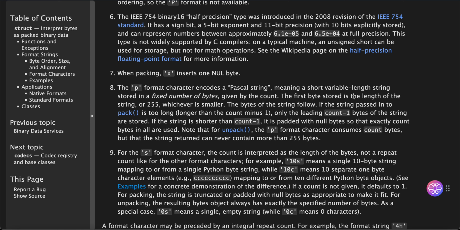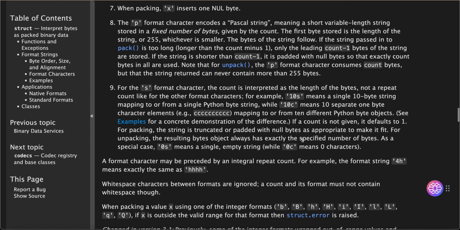The first byte stored is the length of the string or 255, whichever is smaller. The bytes of the string follow. If the string passed into pack is too long, longer than the count minus 1, only the leading count minus 1 bytes of the string are stored. If the string is shorter than count minus 1, it is padded with null bytes so that exactly count bytes in all are used. Note that for unpack, the p format character consumes count bytes, but the string returned can never contain more than 255 bytes.